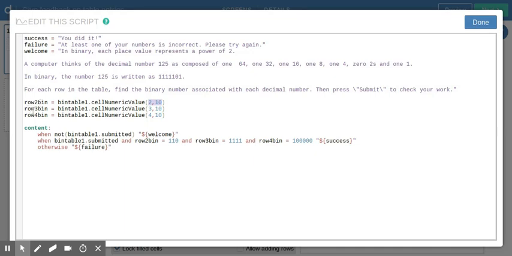Then the row 3 bin is the next one below that. Row 4 bin is the entry below that. So now down here, I finally have the content of my note, and I have some when statements. When the bin table has not been submitted, then the student sees the welcome message.